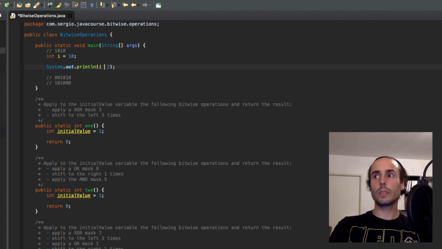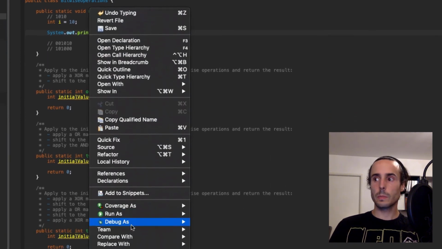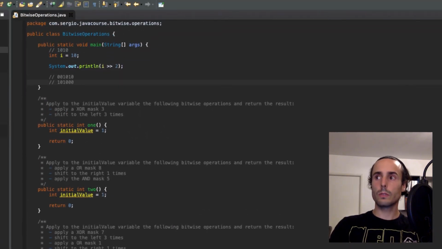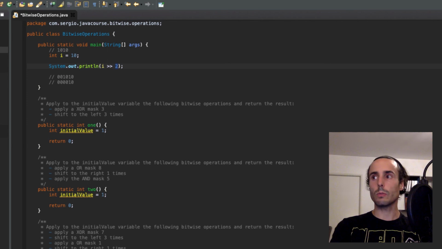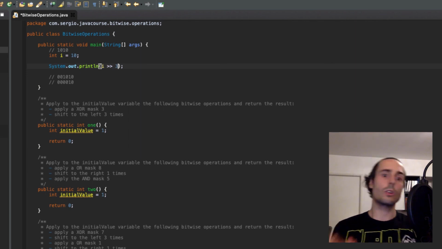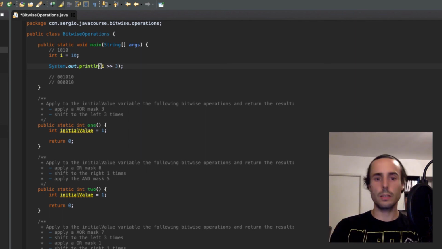I can do the same on the right side. Shift to the right, so these numbers go 2 times to the right, which means 2. The right side is a variable. I can put whatever I want, 1, 2, 3 or whatever. It moves all the bits to the right side or to the left side as many times as you want.